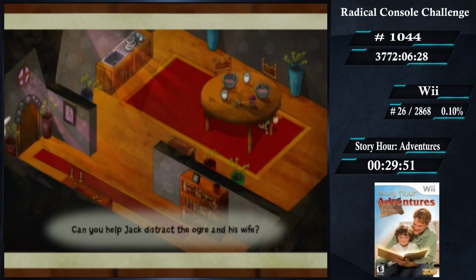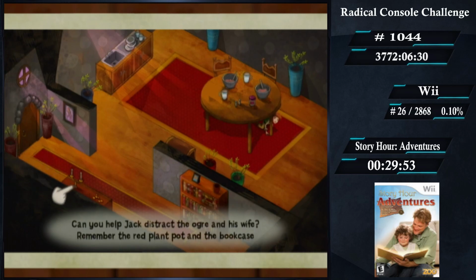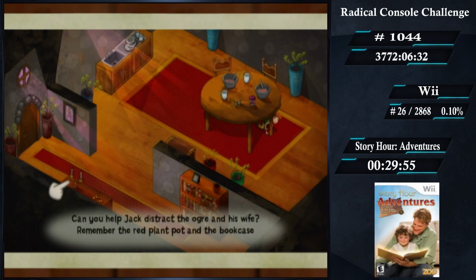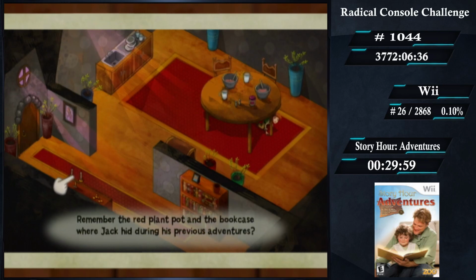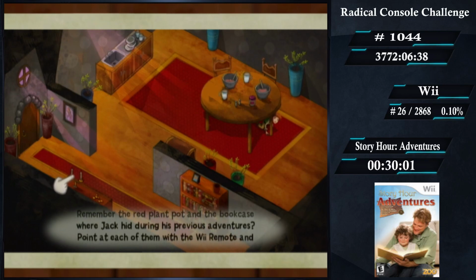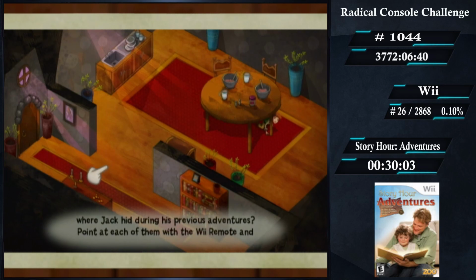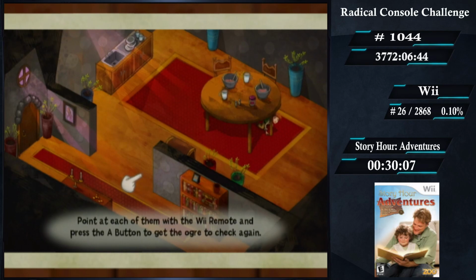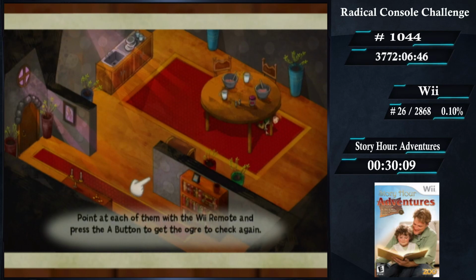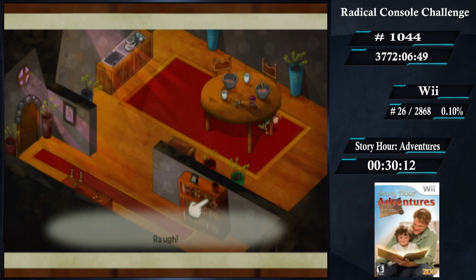Can you help Jack distract the ogre and his wife? Remember the red plant pot and the bookcase where Jack hid during his previous adventures? Point at each of them with the Wii remote and press the A button to get the ogre to check again. Where is he?